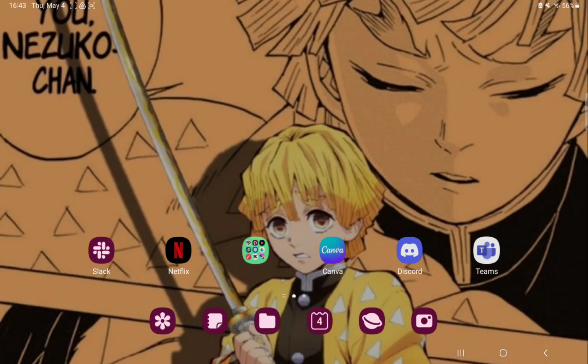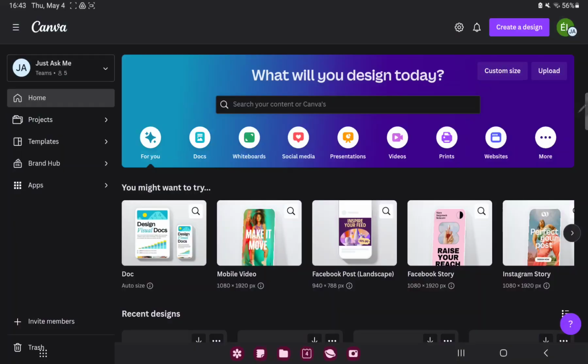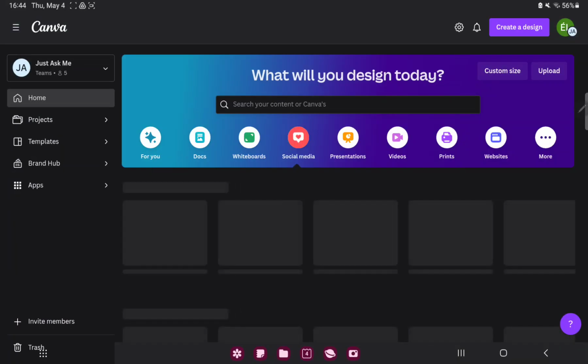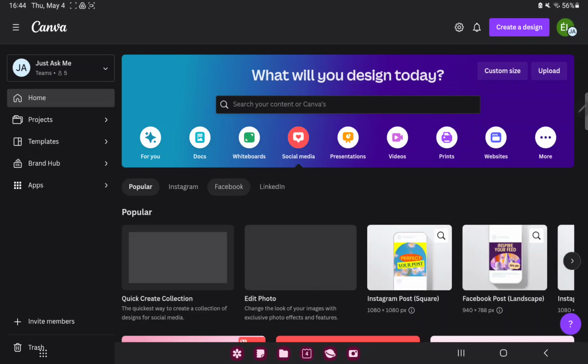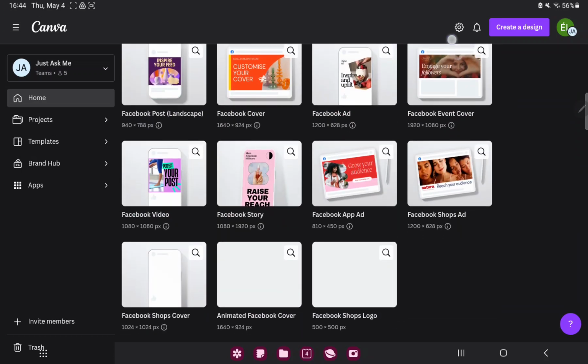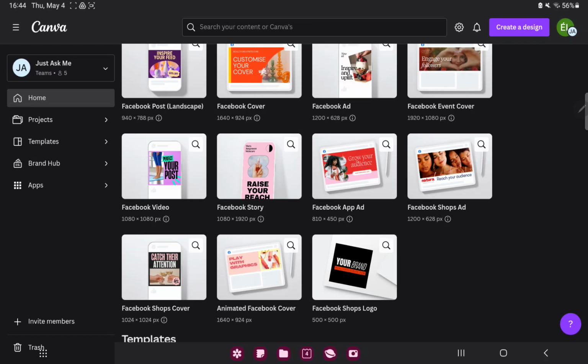First of all, open the application on your device. Go to the social media section next to the whiteboard button. At the Facebook section, you can find the Facebook app ad.